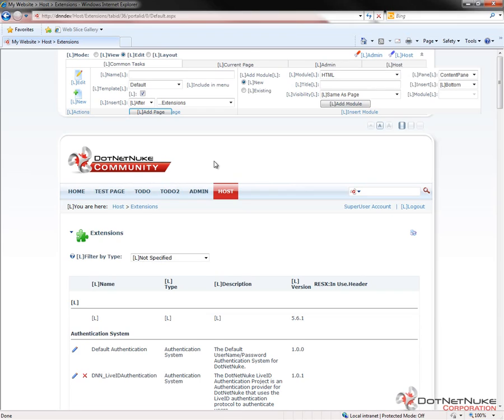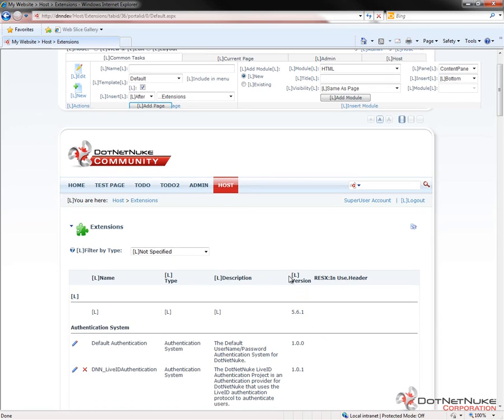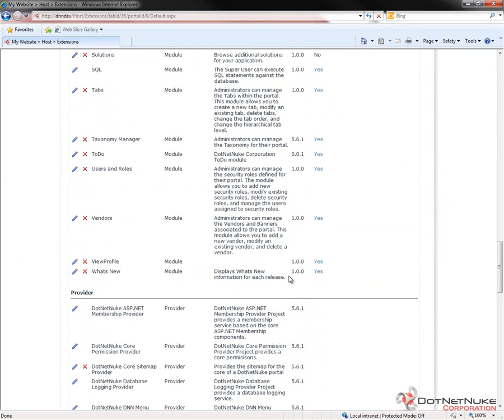So we're going to go over here to a DotNetNuke website. Now this is my development environment. It's currently set up on, I believe, DotNetNuke version 5.6.1, and it's running locally on my desktop. Now what we're going to be doing is working with the DotNetNuke wiki module. If we scroll down on the host extensions page, we can see that the wiki module is not currently installed.